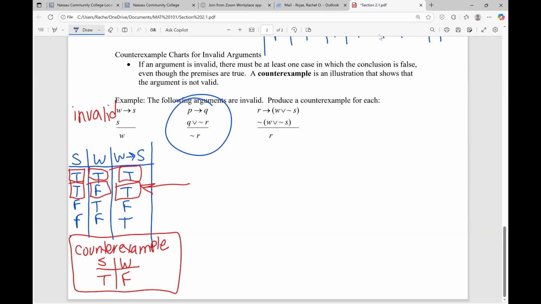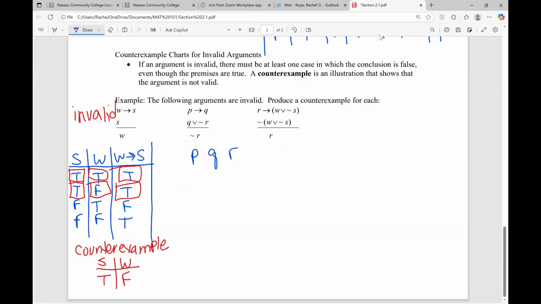Let's look at the next example. We have two premises to this argument. P implies Q, and then Q or not R. And then my conclusion is not R. So let's set up a truth table. So we have P, Q, and R. My first premise is P implies Q. My second premise is Q or not R. And then my conclusion is not R.